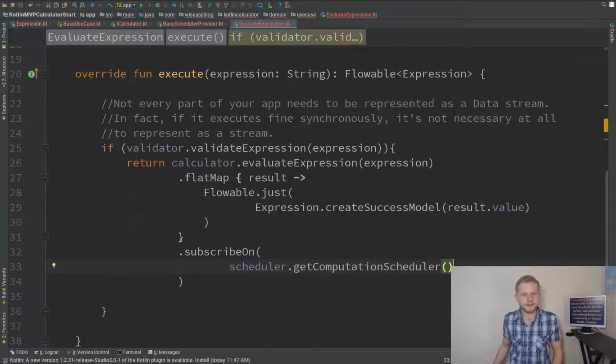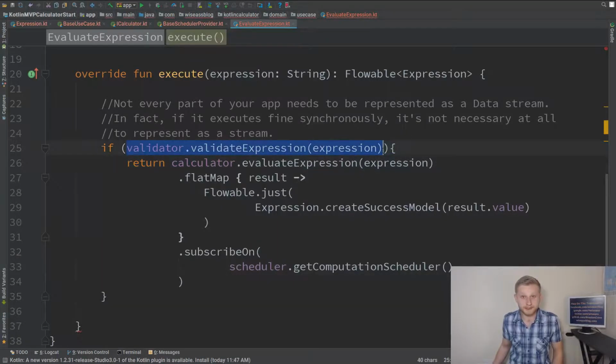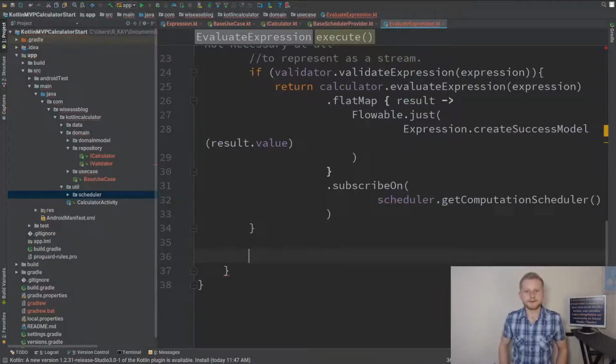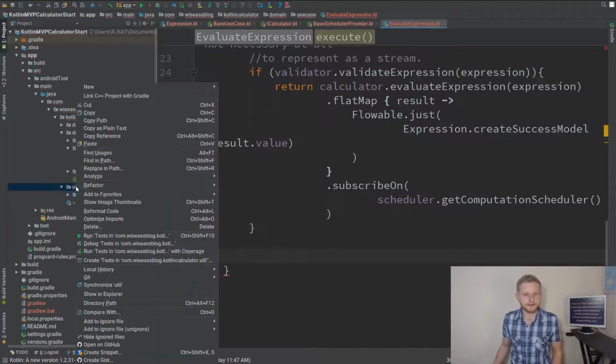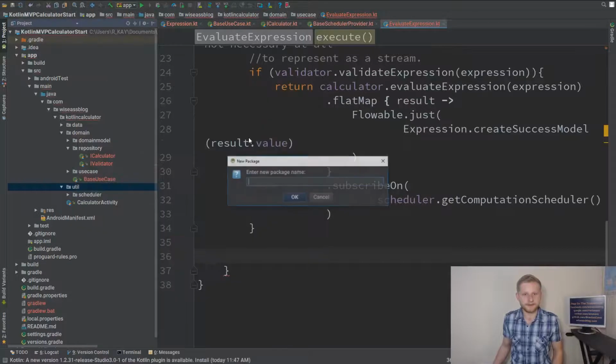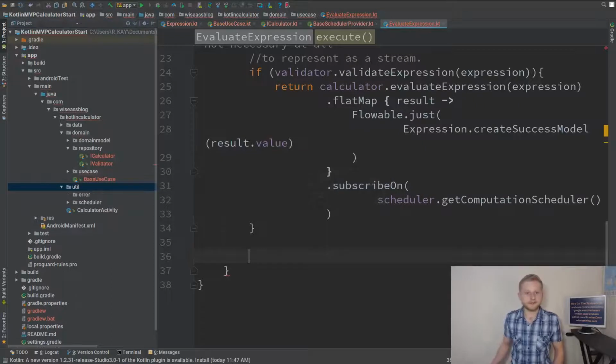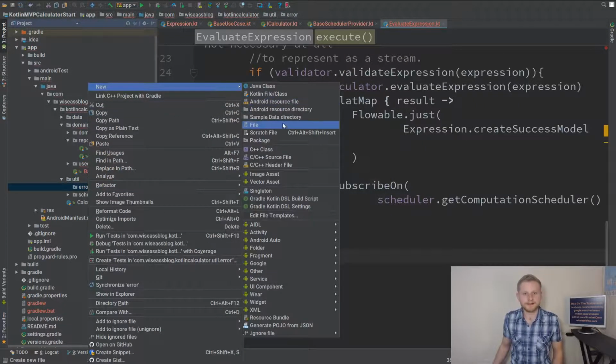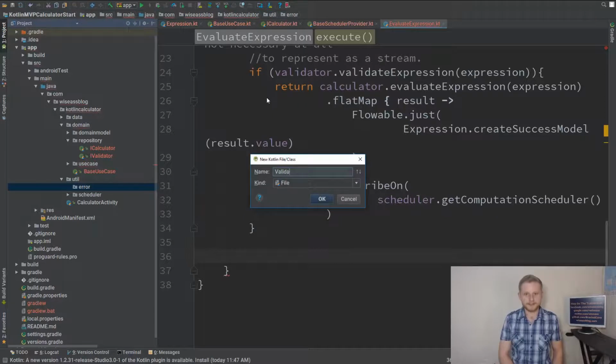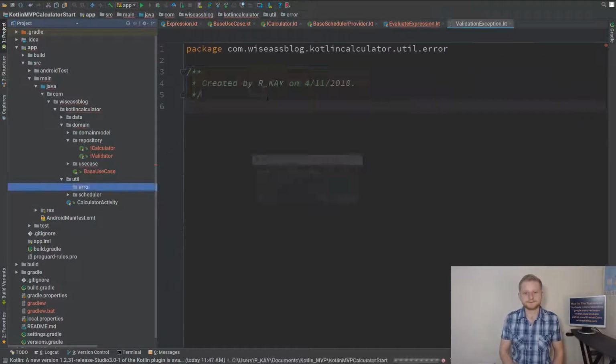So that's that there. This is all we need to write if our expression passes the validation logic. Before we can finish off our use case, we just need to add a little specialized exception for when the expression does not pass the validation logic. So go ahead and open up the project view, right-click on util, new package. This package is going to be called error, and within error we're going to create a file called validation exception.